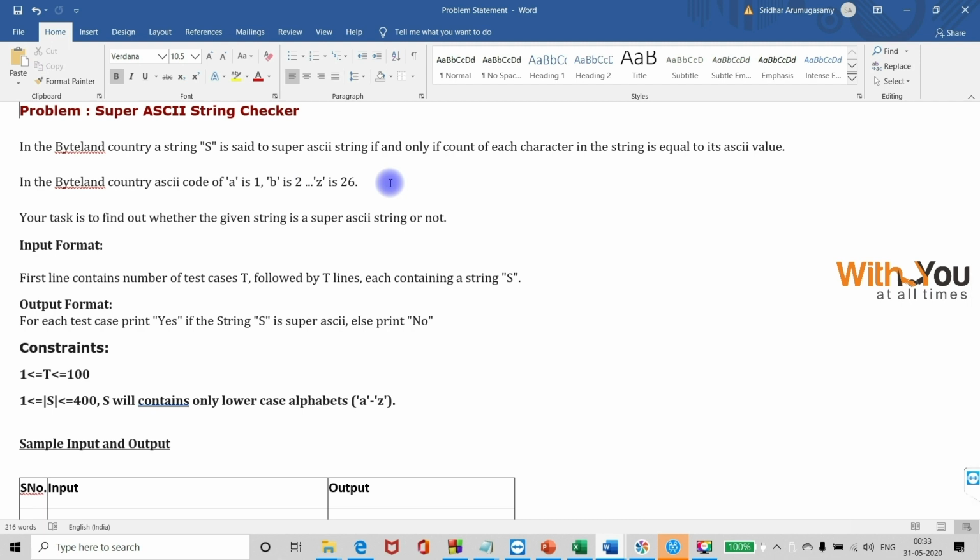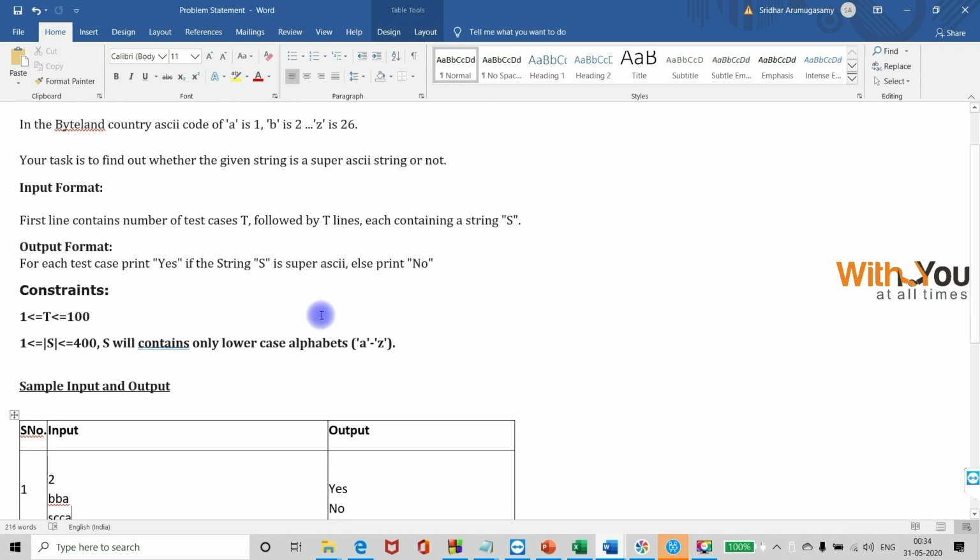All you need to do is walk on the string and count every single character's occurrence. That is all. Let us have a look at the constraints: number of test cases is 100 and the string length is around 400. They have clearly said the string will contain only lowercase alphabets, small a to small z. That is going to be very helpful. For each test case, we just have to say yes or no.